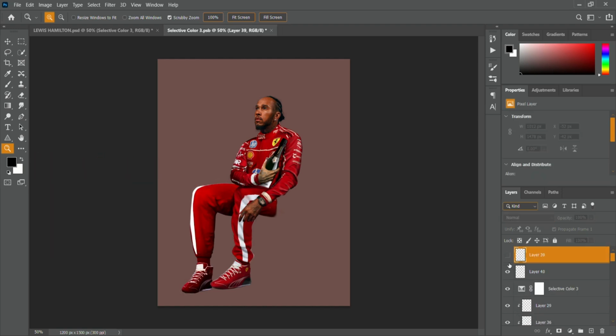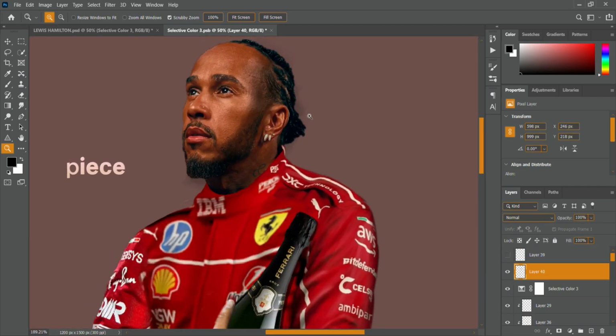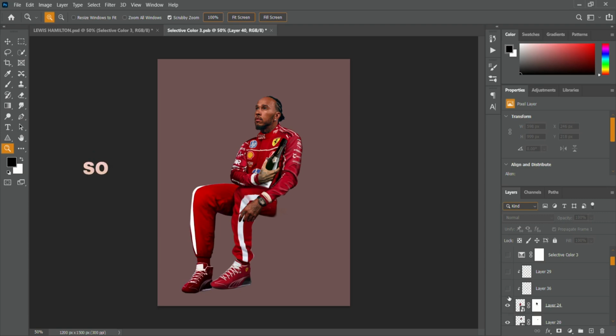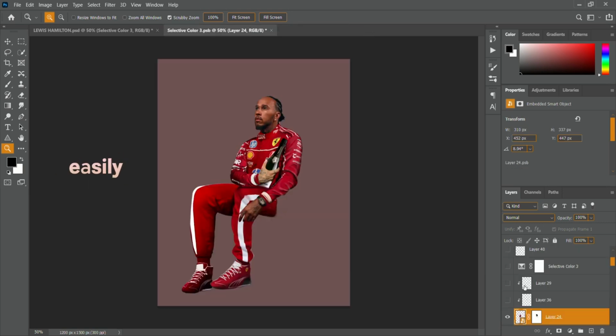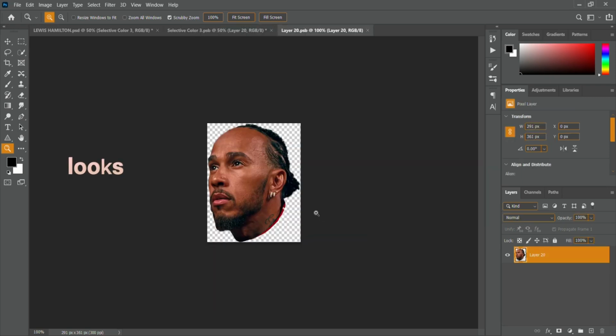Hamilton. I found this was the trickiest part because I need to find every single piece and attach them together to make my subject pose however I need it. So as you can see right here, there are multiple layers going on, with every single part easily cut down and arranged together so it looks like a single pose.